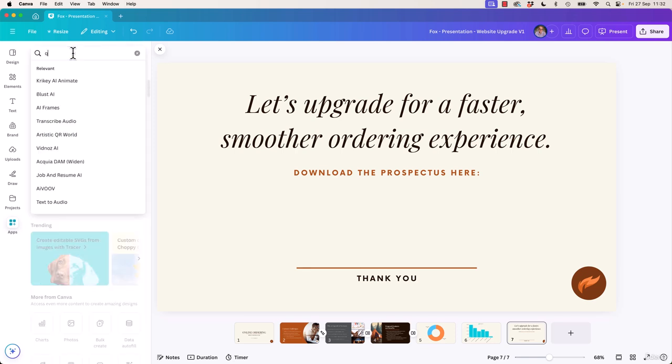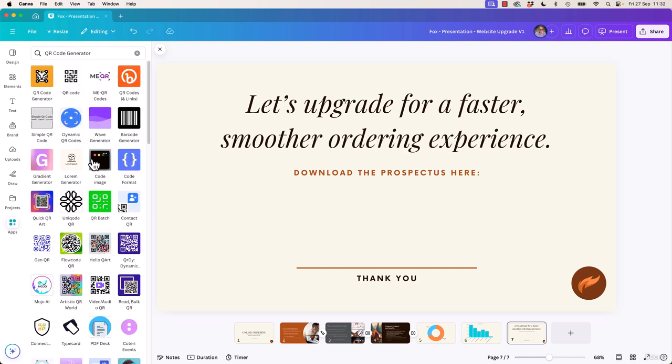So if I type in QR code generator, sure. What I do when I'm looking for apps is I'm looking for one that's potentially made by Canva. So this one here, if I click on the dots, it's made by QR Tiger. Don't know who you are. This one here, made by Canva.